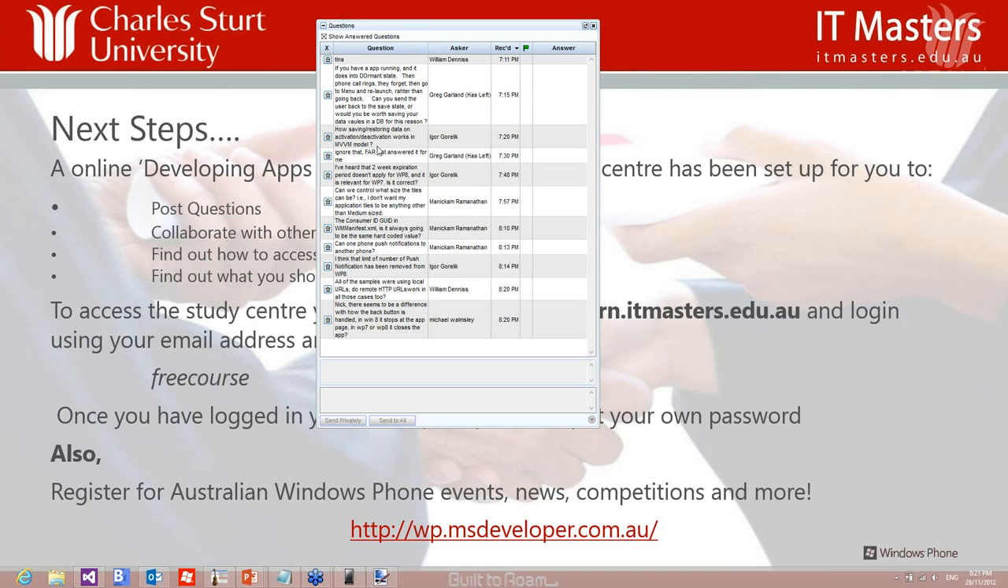So Igor says that the 2-week expiration period doesn't apply for Windows Phone 8 and is relevant for Windows Phone 7. My understanding was that it's still relevant. I would have to go and double check that. I didn't think that it had changed. That's in relation to the background agents. I will make a note of that and try and come back to you on that one.